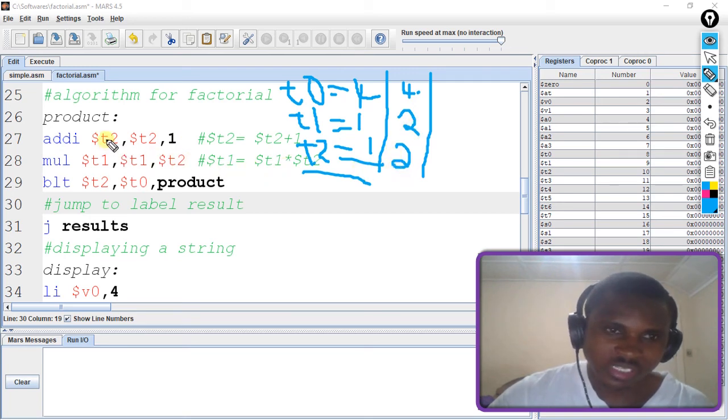Then I'll put the answer in T2, which is 3. So here we have got 3. Now after that, I'm going to say T1 times T2, then the answer I'll put in T1. But what is the answer of T1? It is still 2. And what is the answer of T2? It is 3. So 2 times 3, the answer is 6. Then I'll put it in T1. Then I'll put 6 here.